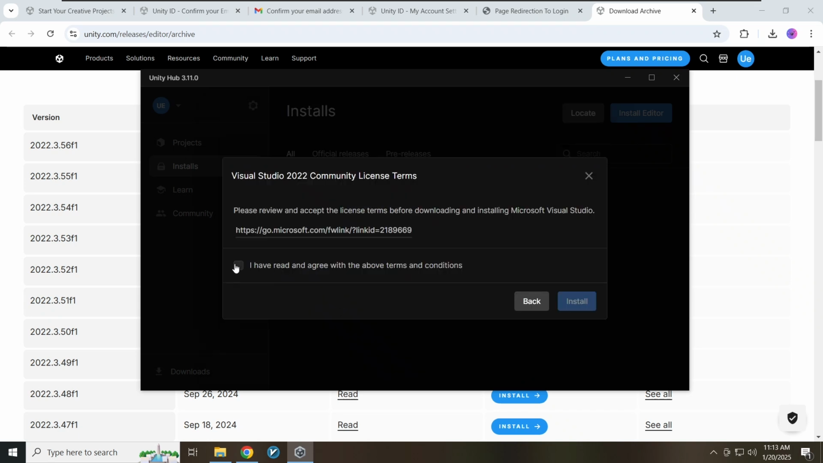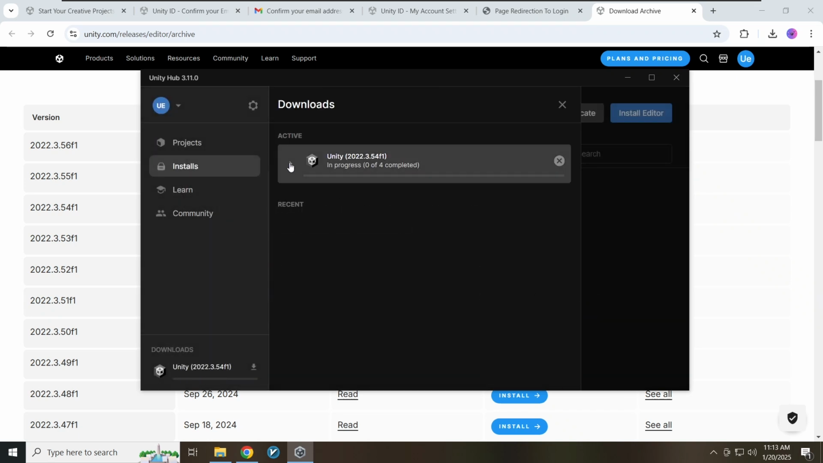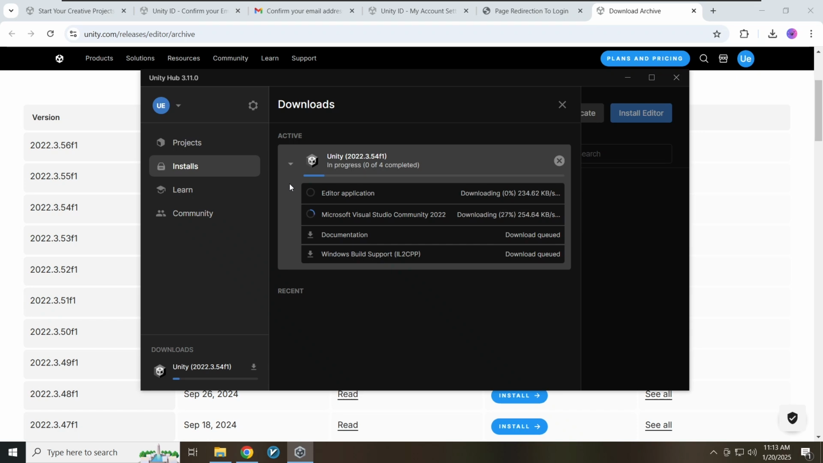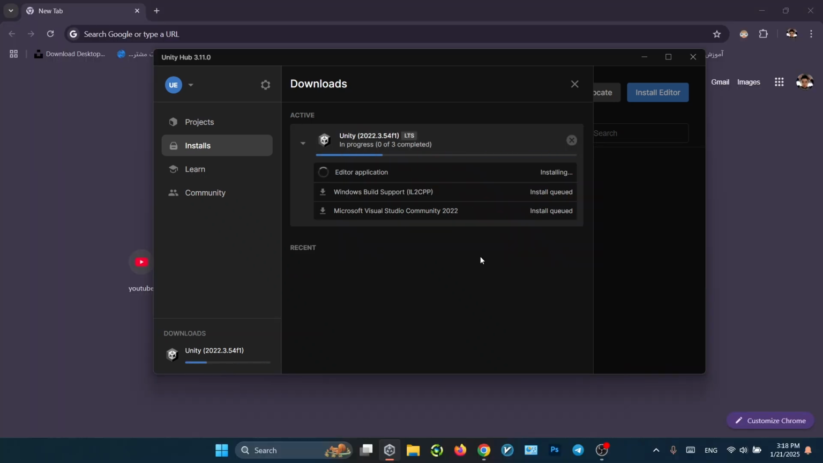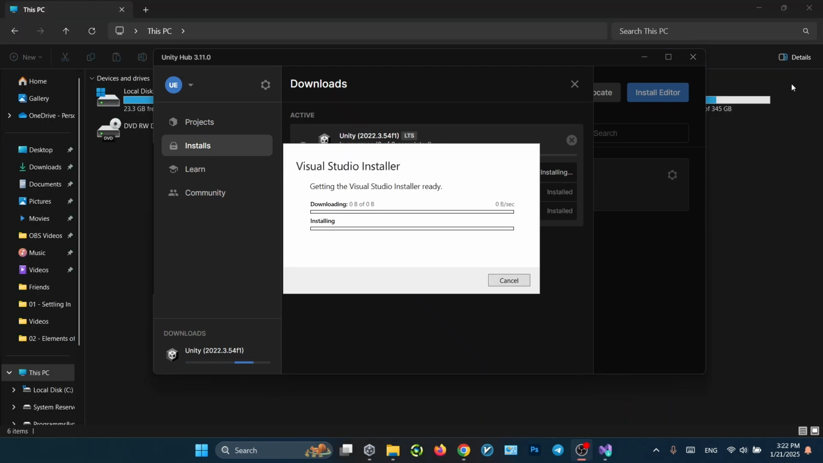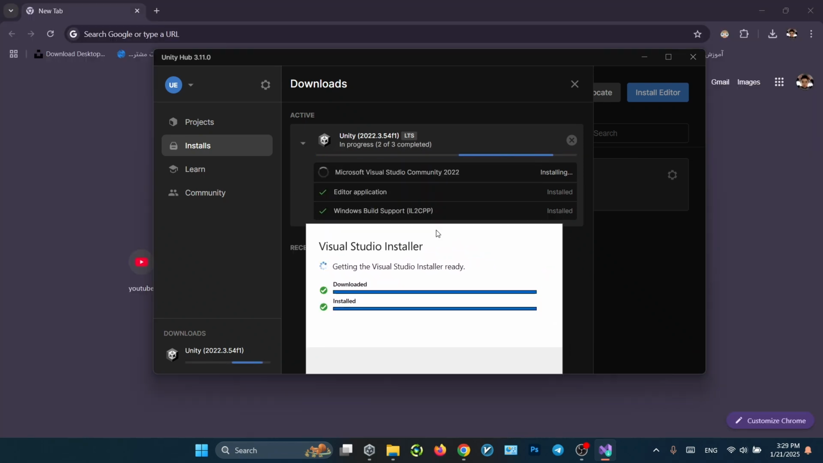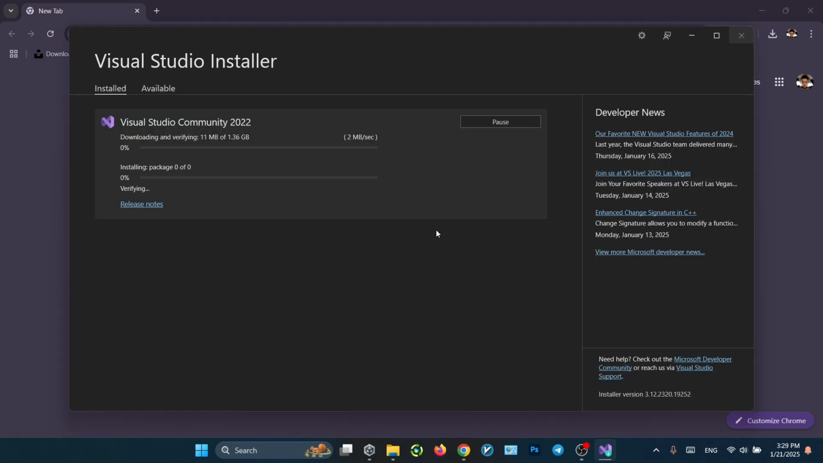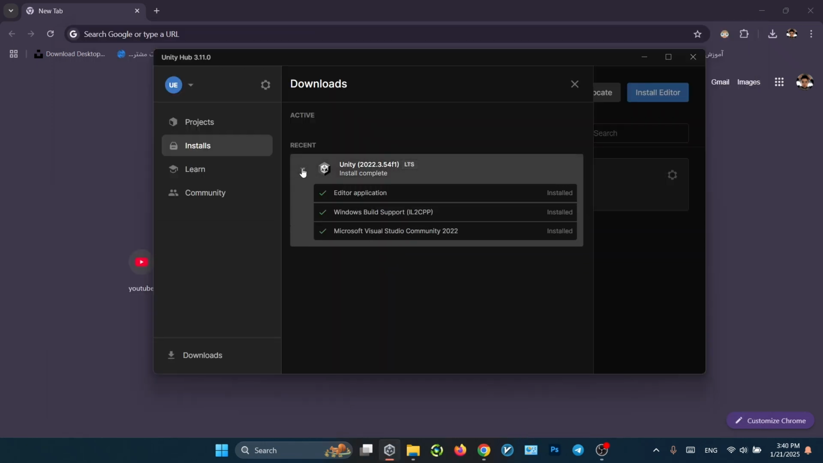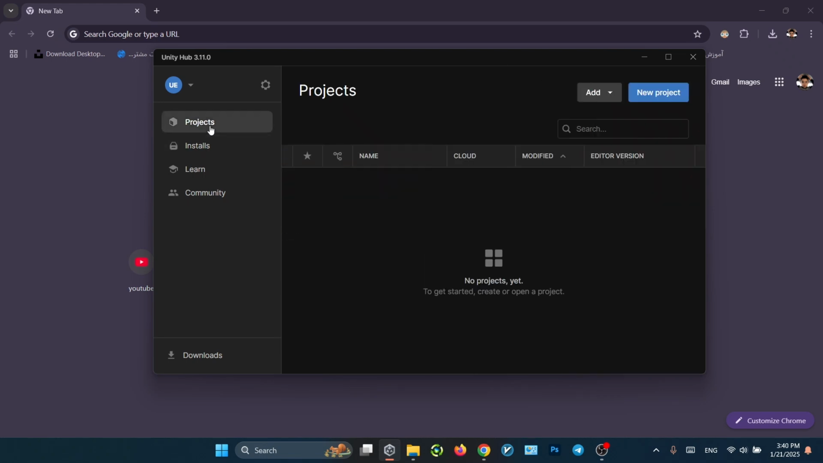After selecting your options, start the installation and make sure you are connected to the internet through the whole process. The installation process will take some time. Unity Editor and Platform Build Support will be installed first, followed by Visual Studio if selected. Here we wait for the Visual Studio installer to be installed, and then it will install Visual Studio and required packages by itself. Once everything is installed, Unity is ready to go.